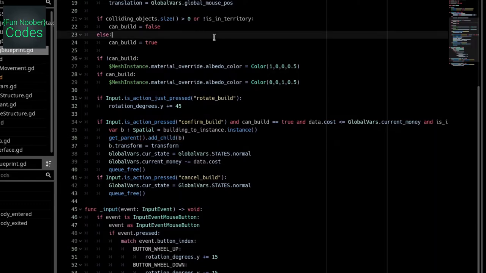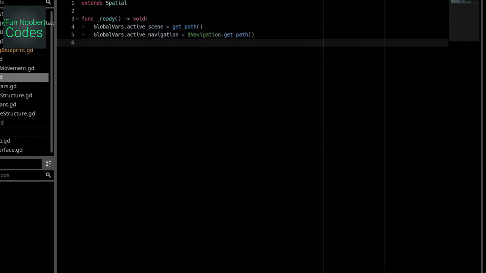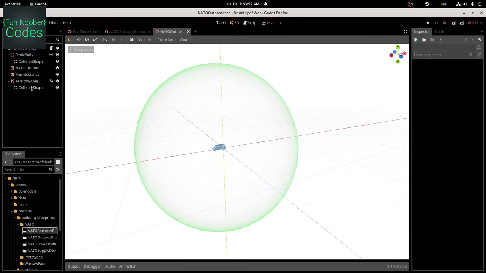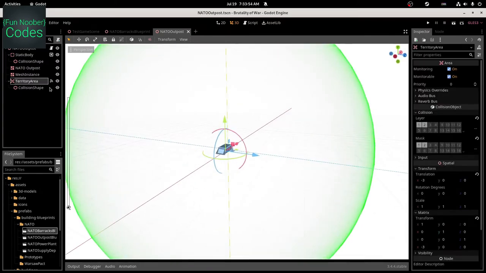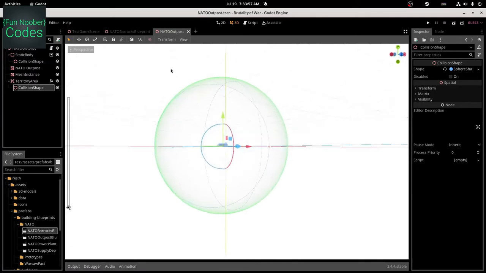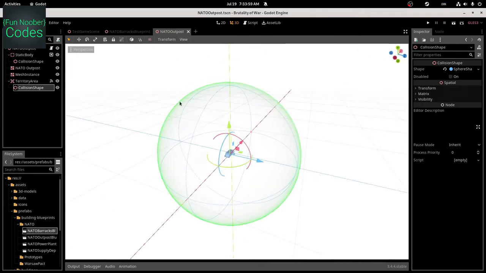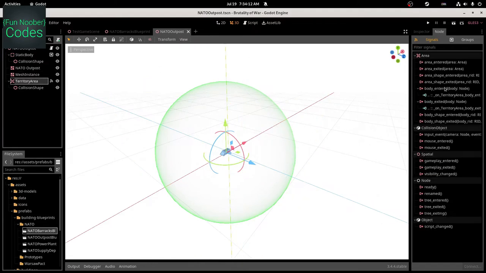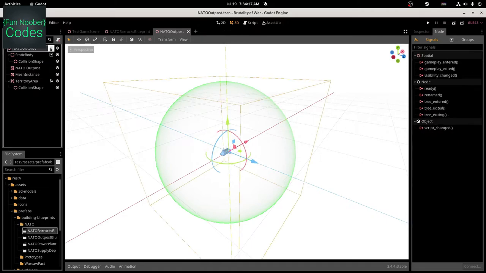Now, this is all good, but how can we actually set this is in territory? Well, in my game at least, I have a structure that does this. It's just called an outpost. It has an area around it. I called it territory area, and it has a collision shape of a sphere. The sphere is actually pretty big because the buildings in my game are kind of larger. And I also just have a mesh instance with a custom shader on it to represent the area we can build. And I have the area node signals body entered and body exited connected to the script on this building.